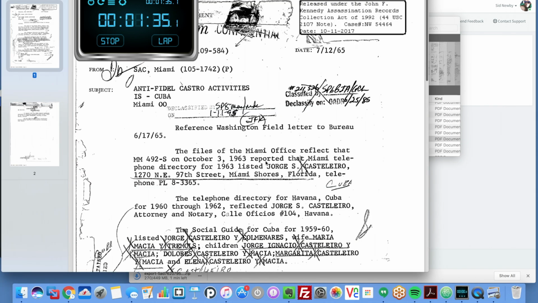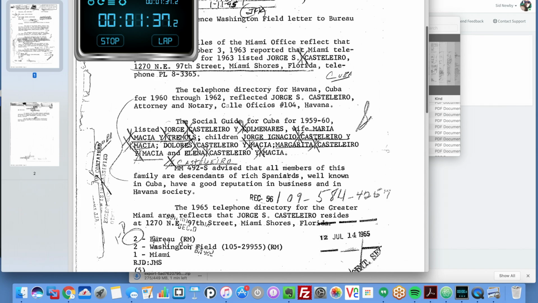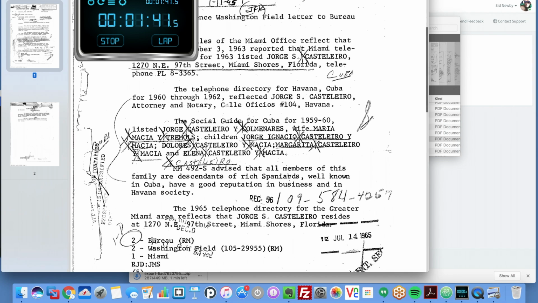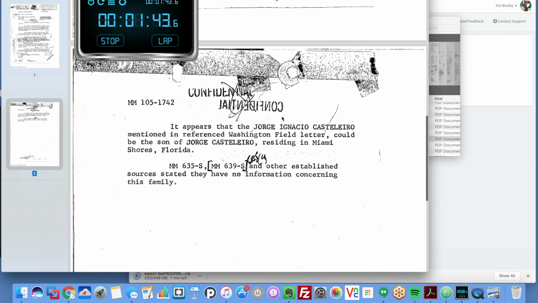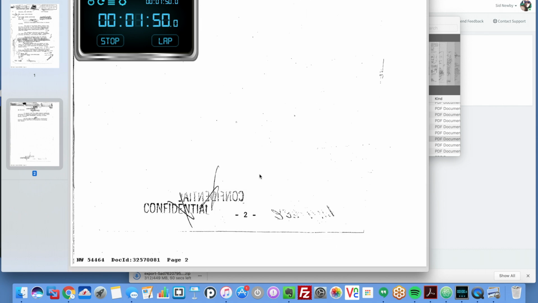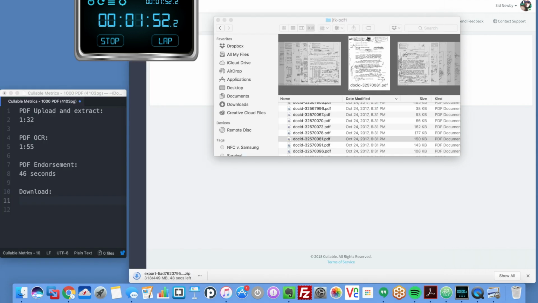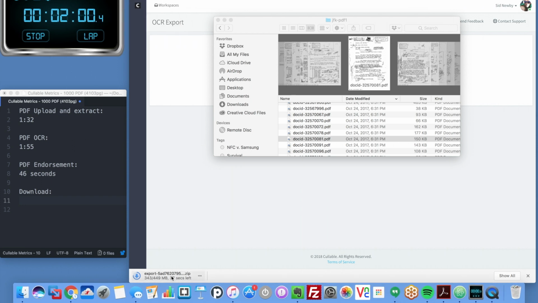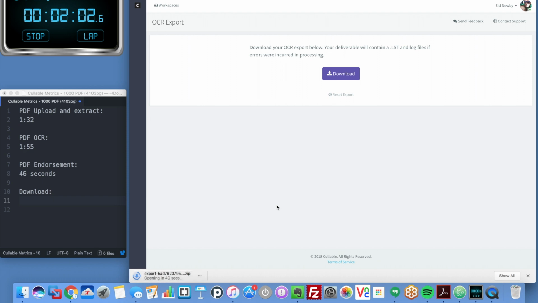Open up another document. Here's another one that's just got a lot of trash around the text that traditional OCR engines would really choke on. We've got confidential here that's backwards and forwards and crossed out and scribbled on. This kind of stuff Cullable loves. It will do a very, very good job of recognizing that stuff, even if it's crossed through. So it looks like we've got about 40 seconds left. So what I'm going to do is just go ahead and tell my Mac to open that as soon as the download is complete.